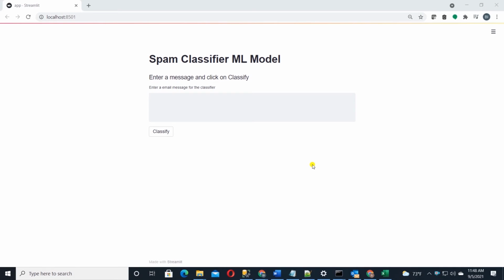Hello and welcome everyone. Today we are covering an exciting topic in machine learning. We will build a spam classifier machine learning model. We will ingest a dataset.